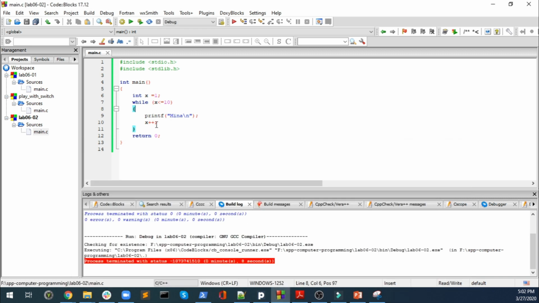So you should think about how x is being changed in memory. Okay? First x equal 1. So is x smaller than or equal 10? Yes. So it will print. Then x is incremented by 1, so x becomes 2. So the condition changed. Is 2 smaller than 10? Yes. So it will continue. Okay?